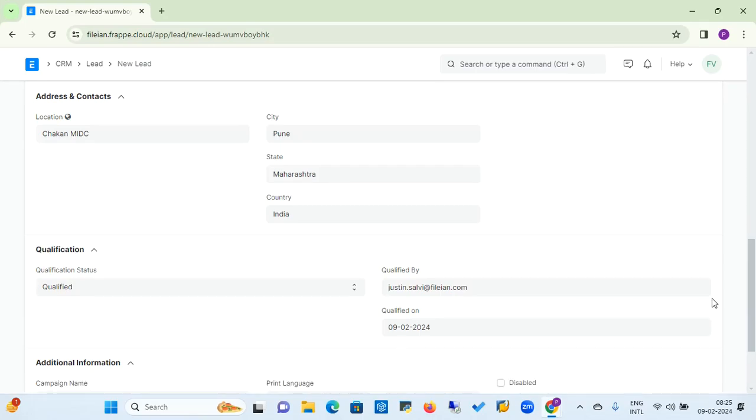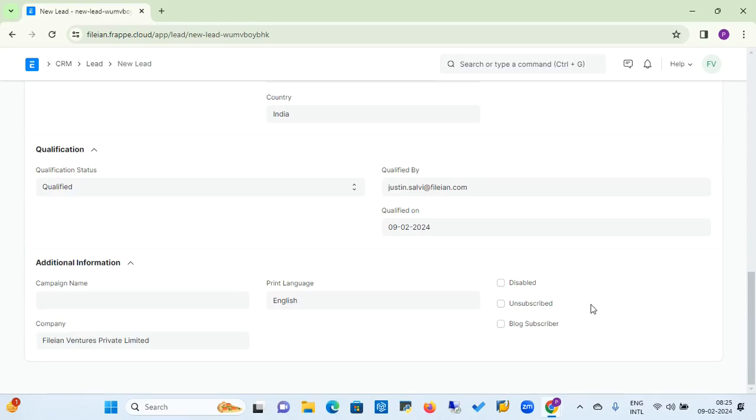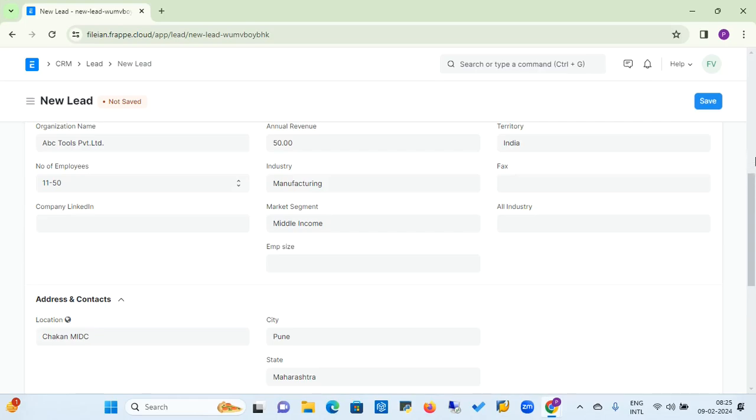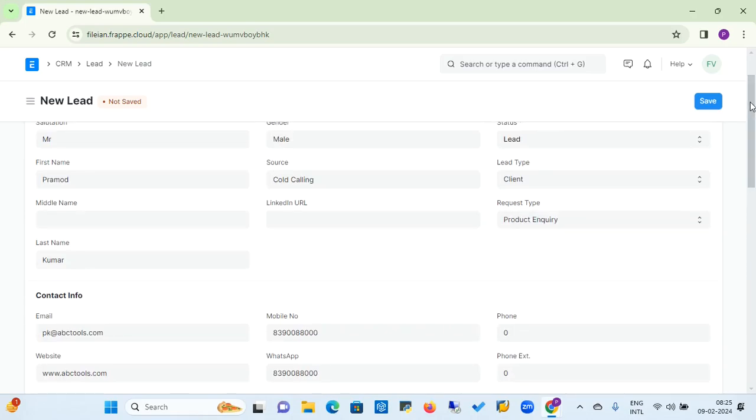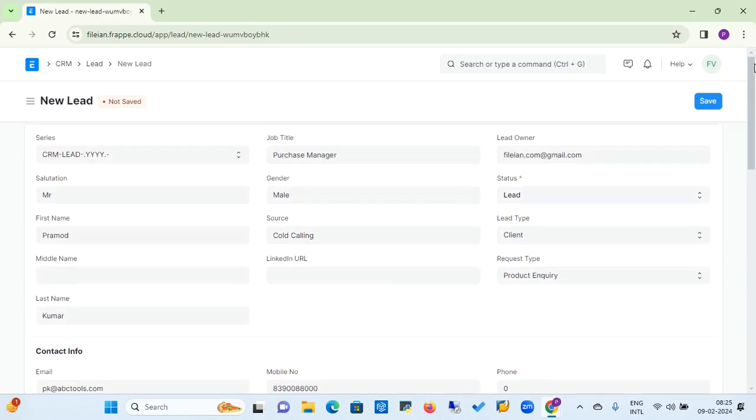In additional information, you can enter the campaign details, print language settings, and company details, for which company this customer is giving, or is supposed to give, the order for us. So this way you can enter the lead details for the new prospect customers.